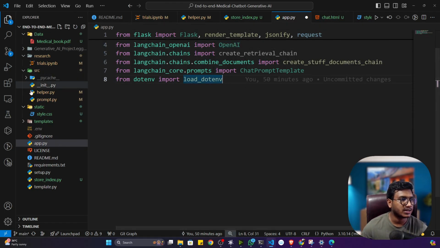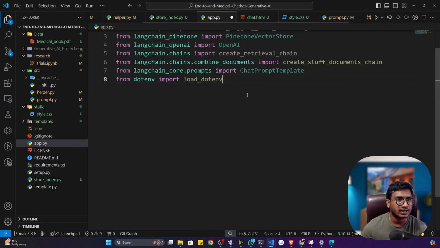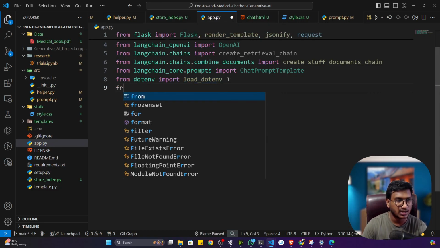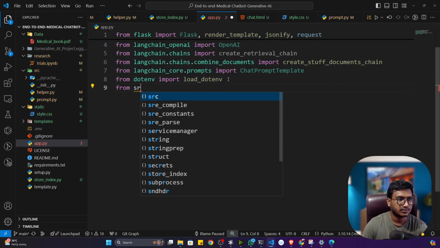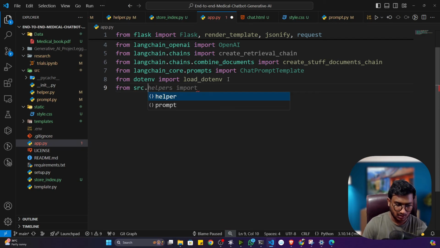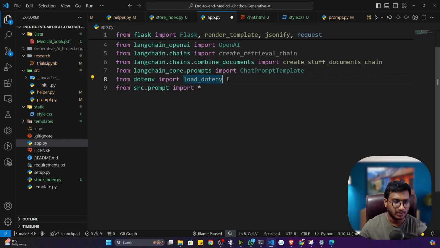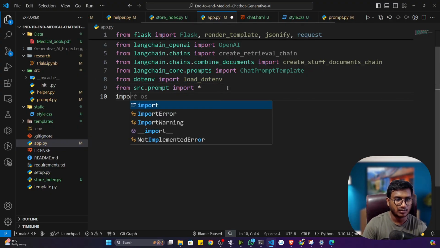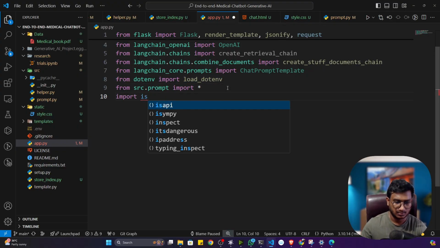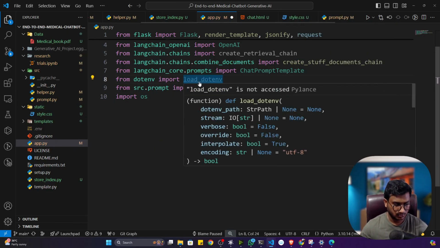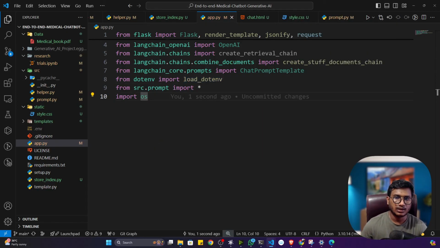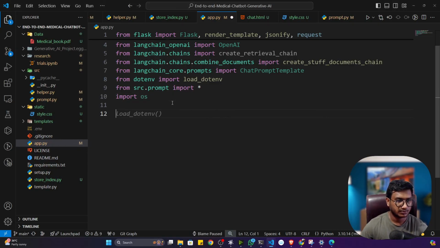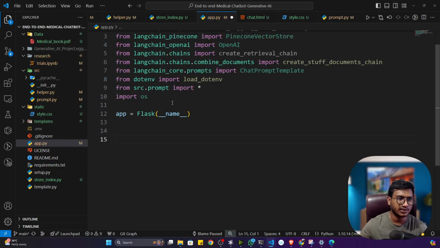The prompt is available inside my prompt.py, so I can import it. I simply write from src.prompt import star, which means I want to import everything inside that file. Then I also need the operating system, so import os. Now let me initialize my Flask. To initialize Flask, you have to use this code. Go to the Flask documentation and you will get it.